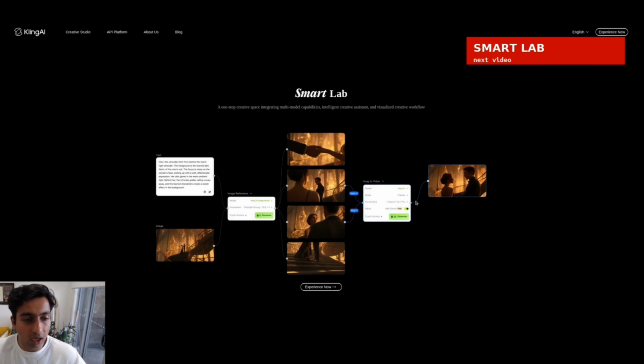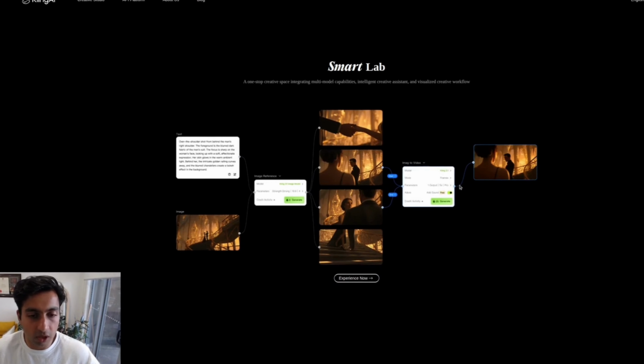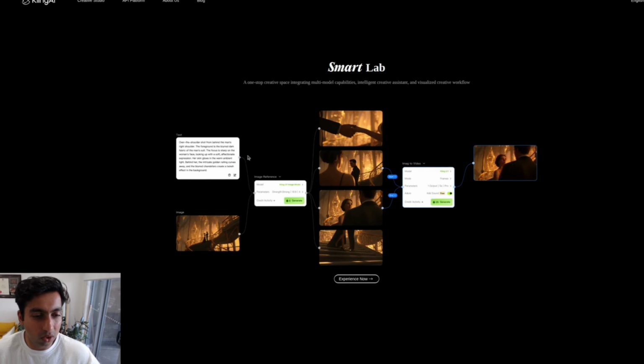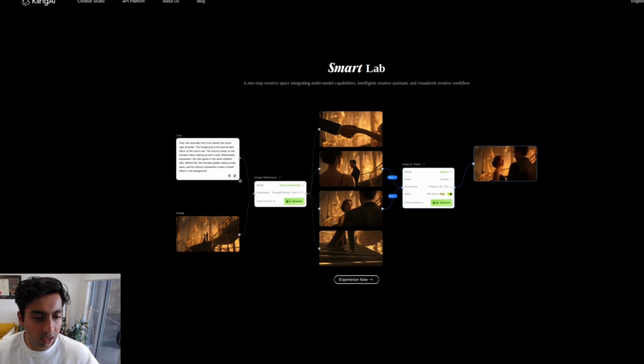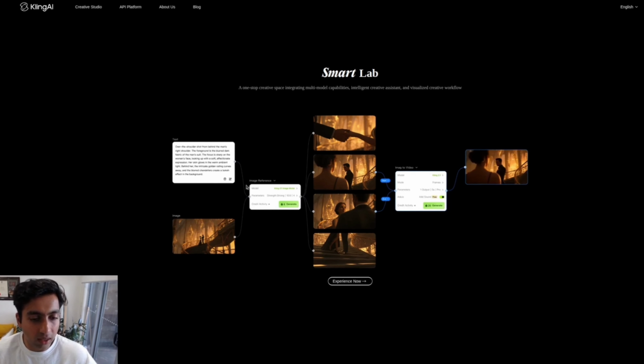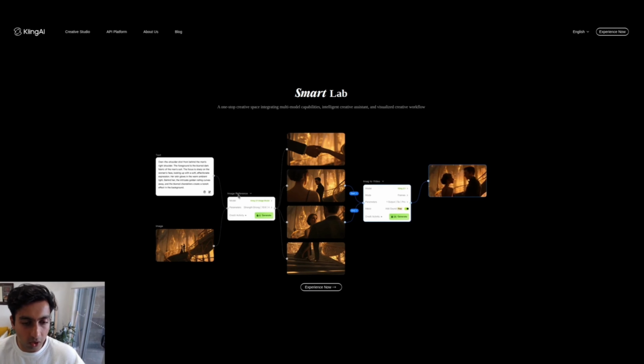And at the end, we have the Smart Lab. So Smart Lab is pretty cool. With Smart Lab, you can create a whole story mode in the canvas. Like you have the image, you have the text, and you can join it together. And then you can select whichever model you want. And Kling would create all the frames and all the references.